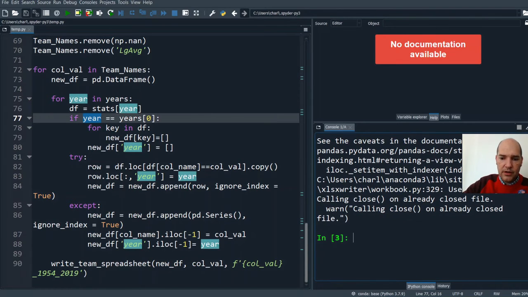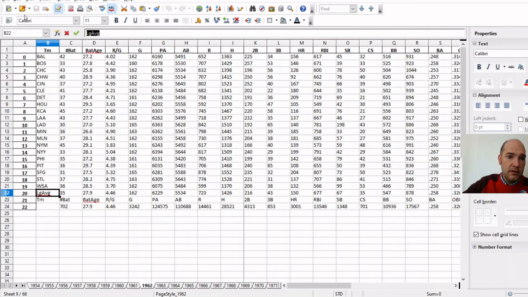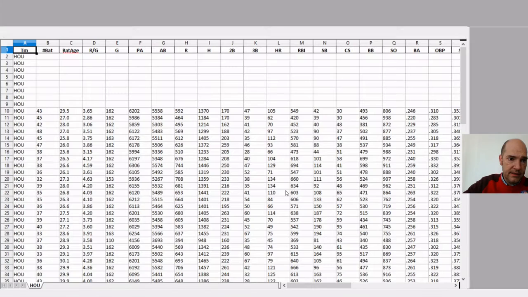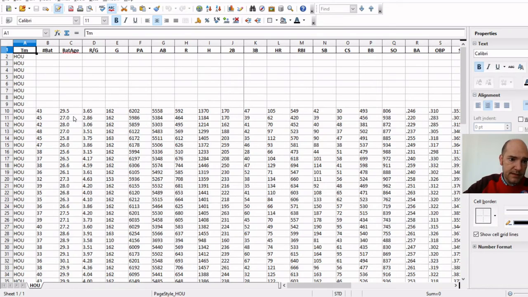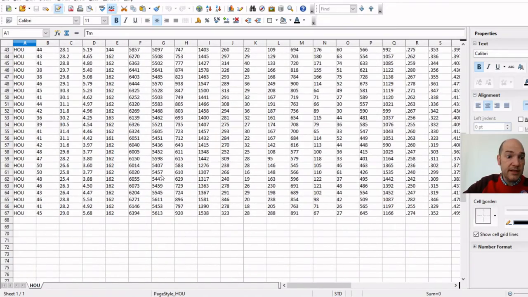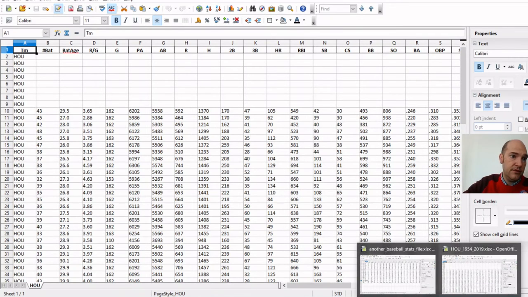So we'll go into our Open Office, and we will open one of these files. And so now we can just pick any file we want. We could say Houston, and we'll look and see. So Houston didn't exist until this year, which was 1962, and it has existed until 2019 at least. So I'm supposing that's the Houston Astros.